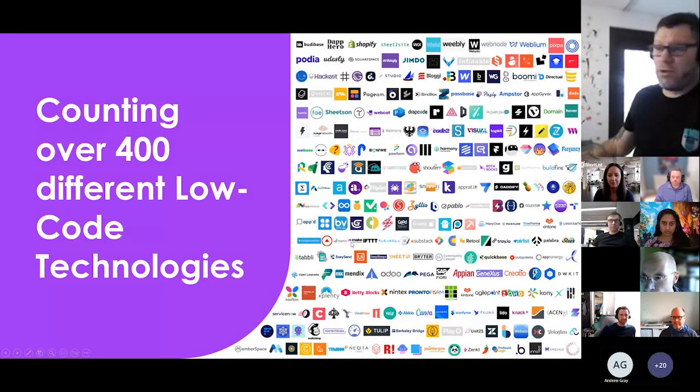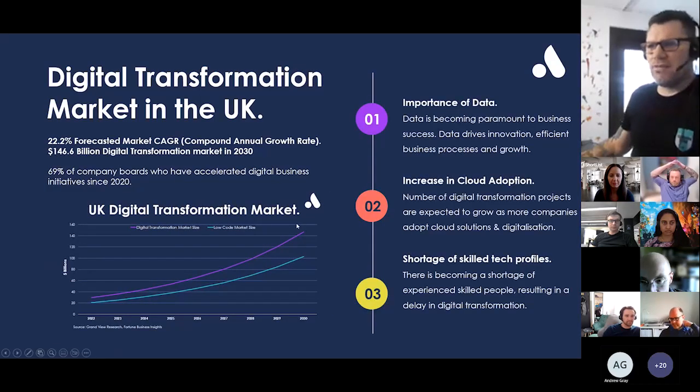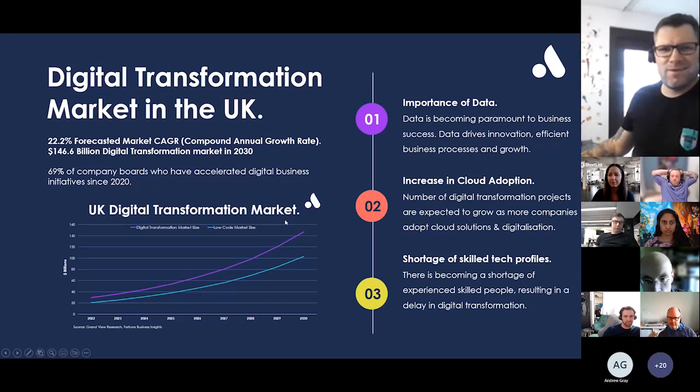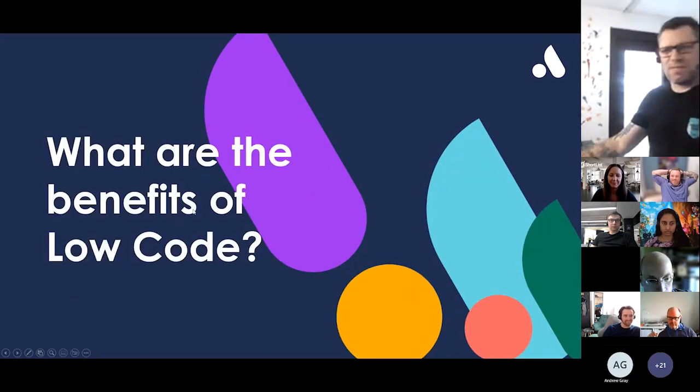Yeah, it's all low code, folks. Everything's a low code platform now. Another thing is digital transformation in the UK. Hey ho, there we go. Digital transformation market size is big from a low code perspective. Cool. Hopefully I'm selling you all of this, right? Low code. Yeah, awesome. What are the benefits of low code?